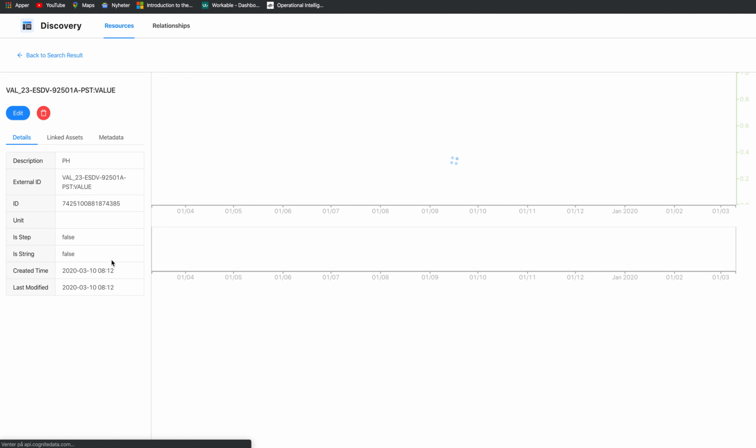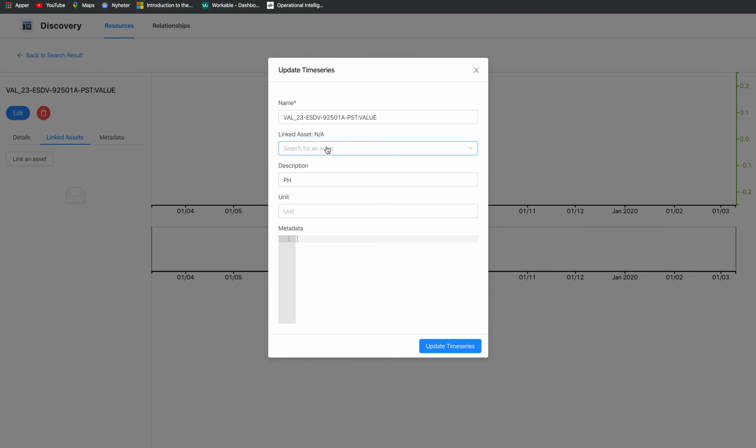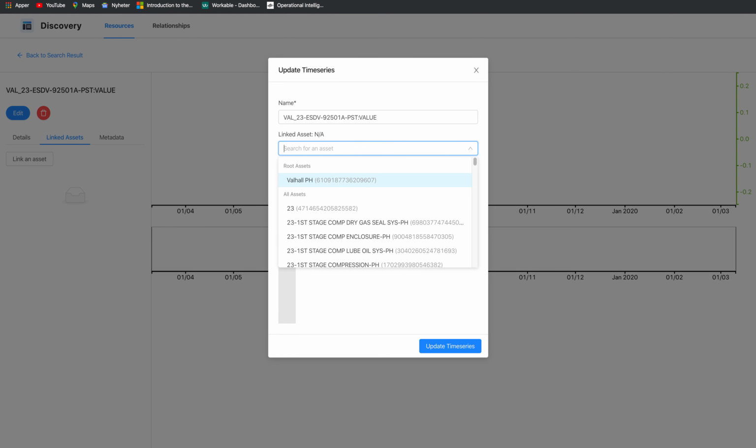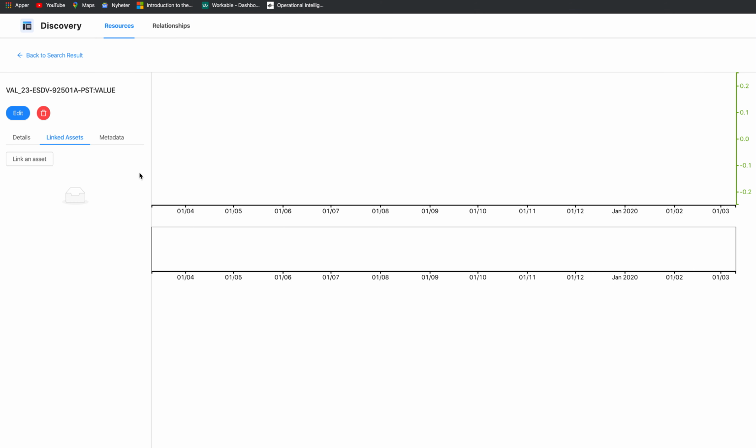Yeah. And if we go in on this time series, you can view, of course, the metadata for that. But as you see, it doesn't have any link to an asset. So it would be nice to have this time series part of the asset hierarchy. And we could do that manually. So I can go in here and I can search for this code in the asset hierarchy. ESDV. So it's probably this one. But that is very tedious and time consuming.